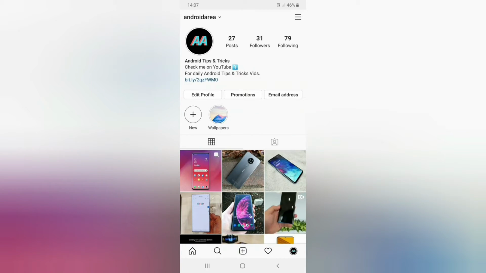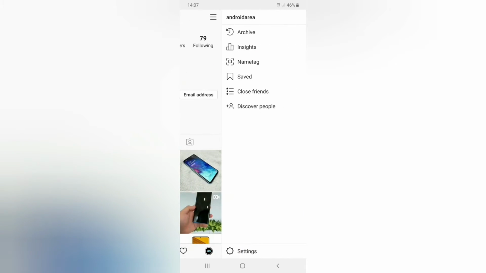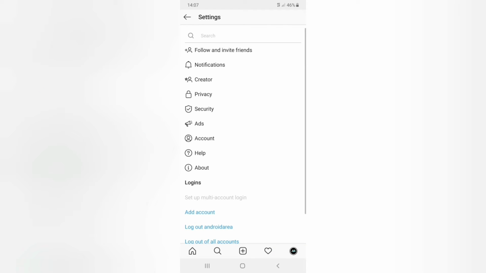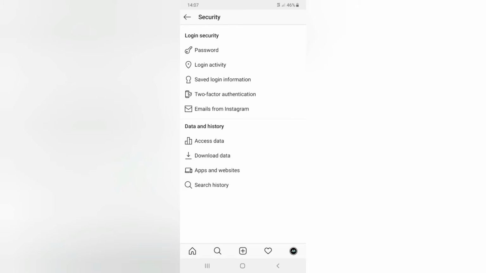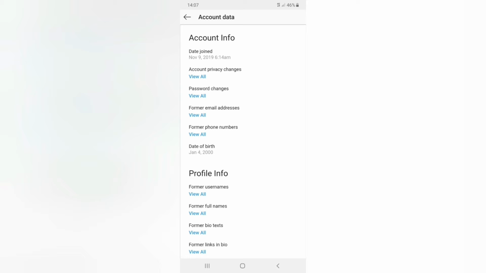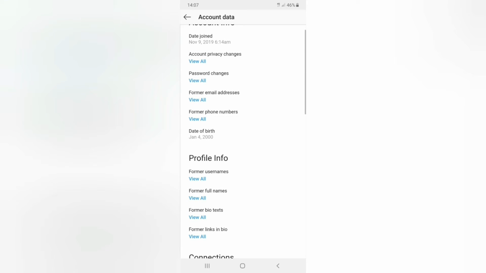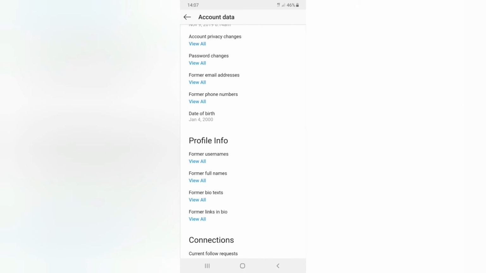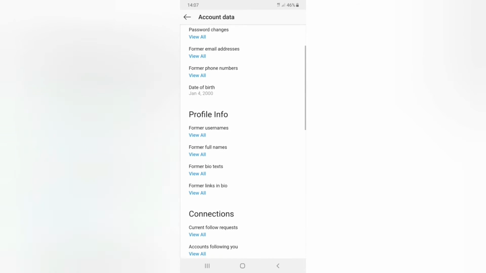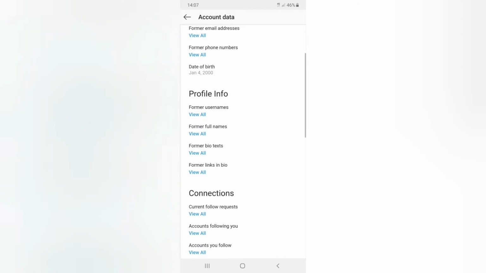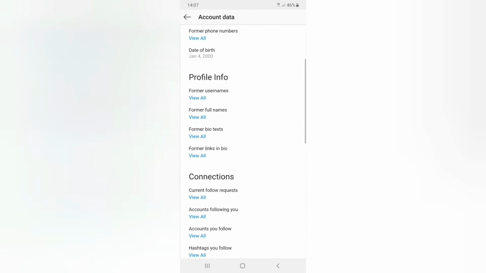Number 4. Checking the exact date and time when you joined Instagram. To do so, just go to the settings by tapping the three lines at the top right corner of the screen. And now tap on security, access data, and at the top just below the account info heading, you will see the exact date and time when you joined Instagram. You can also explore other interesting things like account privacy changes, password changes, former email addresses, phone numbers, usernames, full names, bio texts, links in bios, etc. and much more.